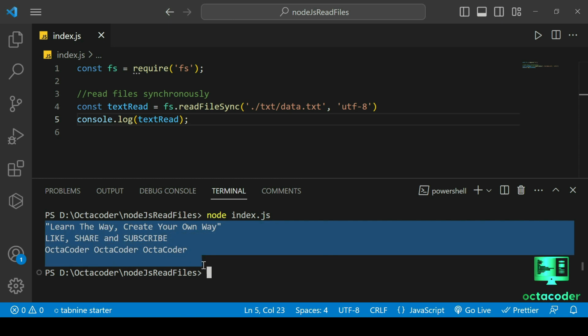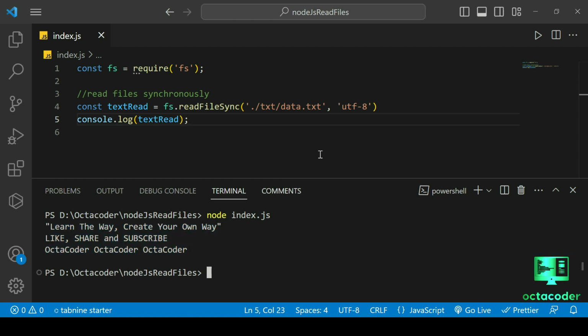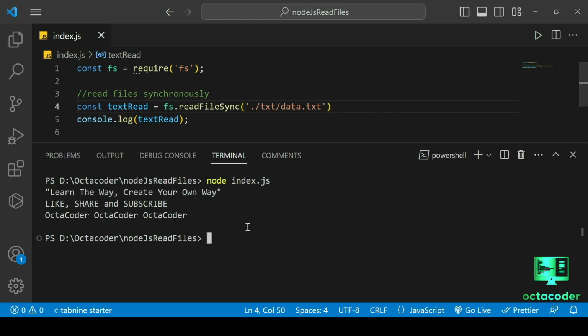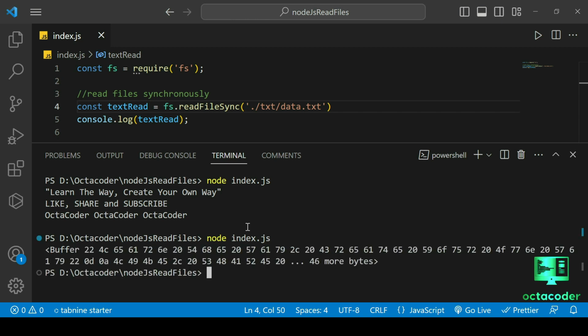So perfect. Now I'll show you why we need the character encoding UTF-8 here. I'll remove this for now to make you understand why we need it, and run this command again. I just need to press the up arrow for the previous command and hit enter. And see, we are not able to read text. It became a buffer containing something like this.